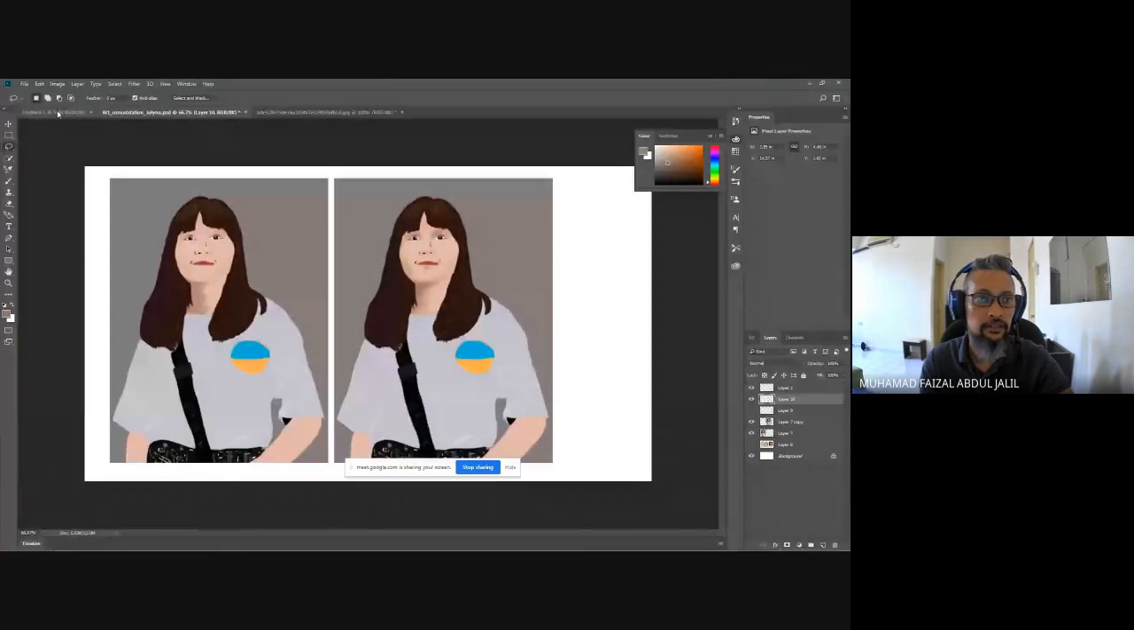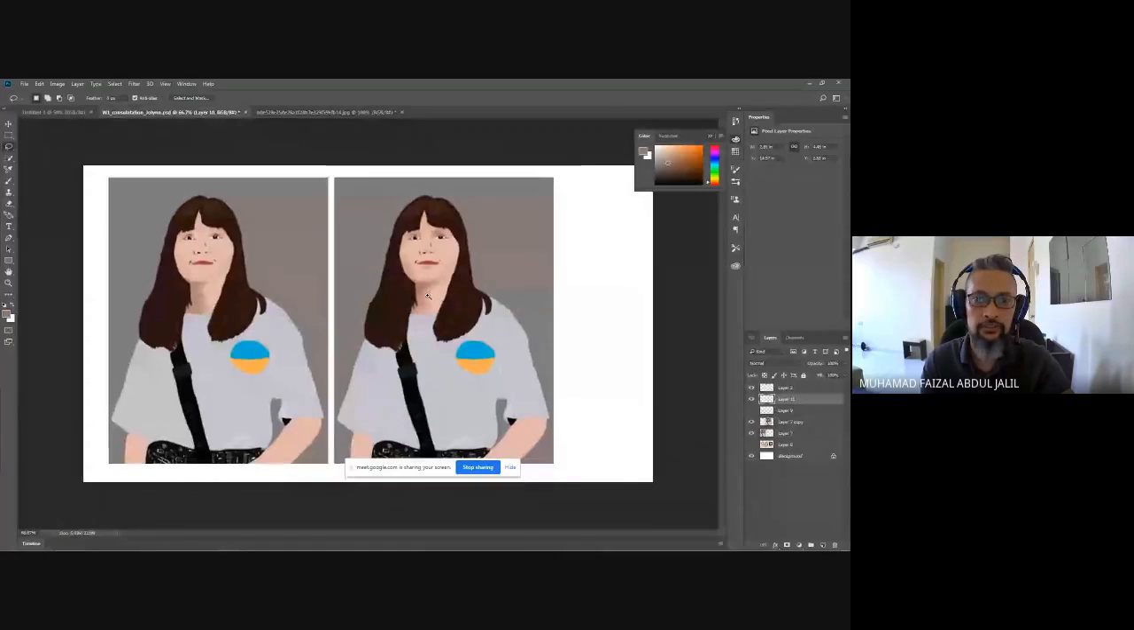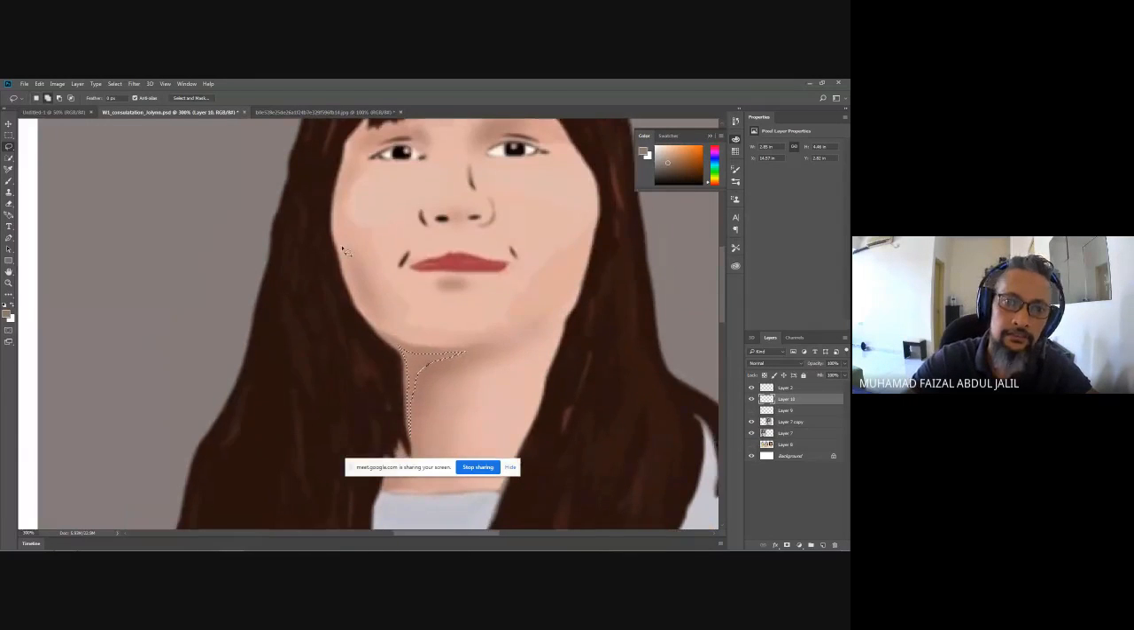Let's just say I want to combine them, for example this method. I'm going to create some of the shadows like this, and some of the shadows like this, right?